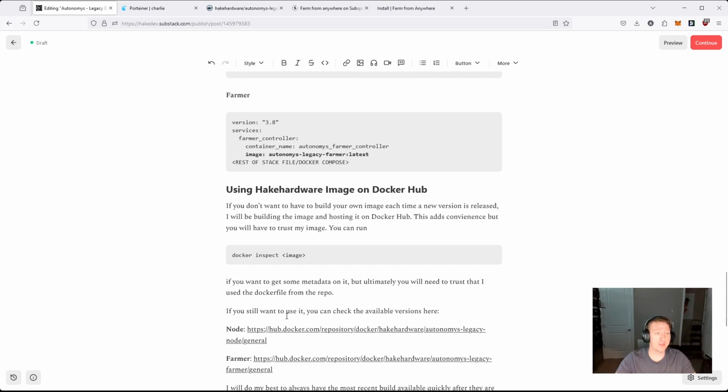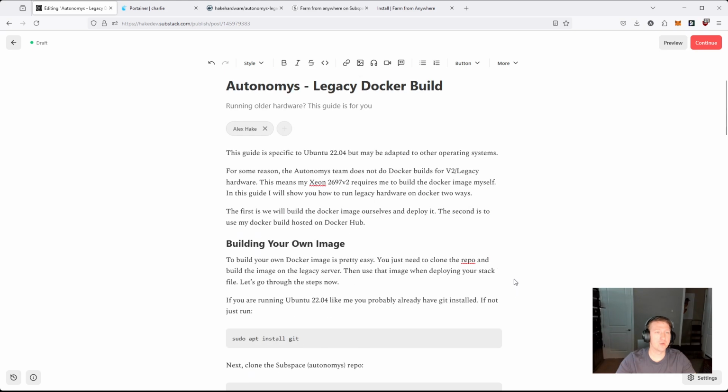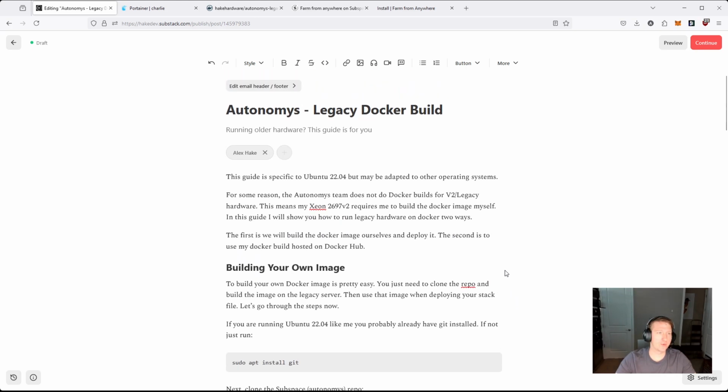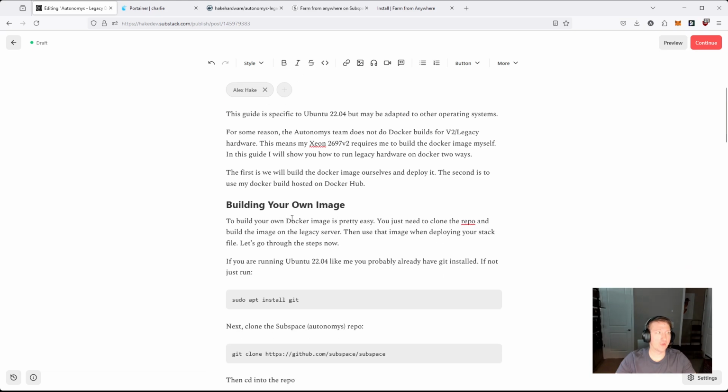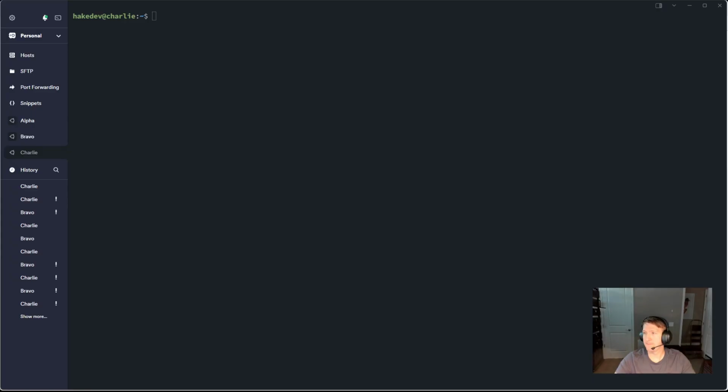So we'll go over both of these, and it's really easy, to be honest. So let's get started. We're going to start out with building your own image. So I have my terminal here, or I thought I did. There we go. So the first thing you're going to want to do is clone the subspace Git repo.